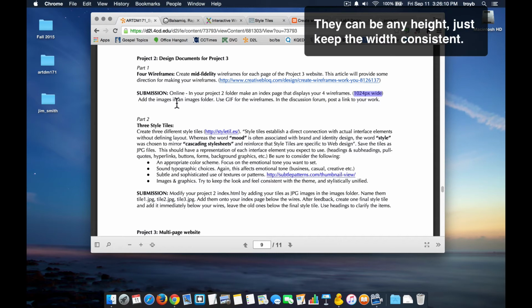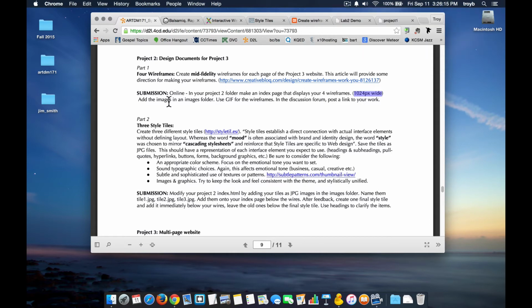Once you have created your 4 different wireframes, you're going to save them as images, probably as GIF, but another option is PNG, Portable Network Graphic. So you can add those images for your wireframes to that index page. And then in the discussion forum, you'd post a link to your work. That way we can all look at each other's wireframes and get an idea of what's going on there. I will set up a discussion for that.